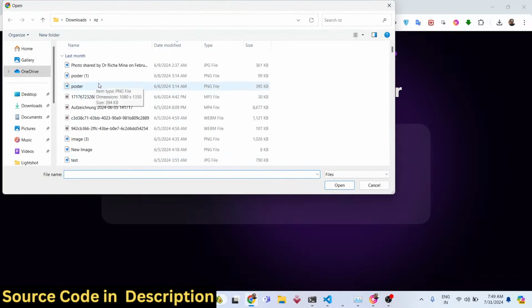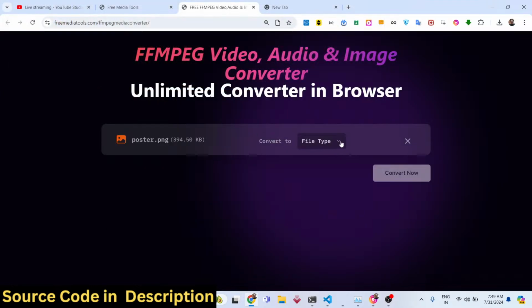You can select any PNG, JPG file, any image type. This file will be selected, and you will see there is a drop down interface. You can convert this PNG image. It also shows you the size of this image, which is 394 kilobytes. Here you can select all these formats: JPG, PNG, BMP, ICO, and you can select the WebP format.